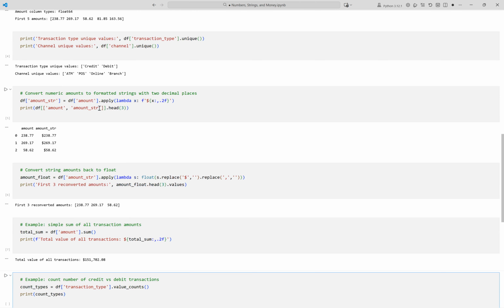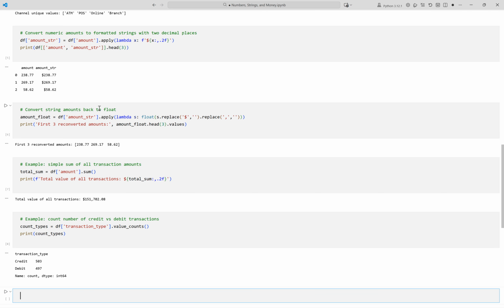Running the cell now. This output shows the count of credit versus debit transactions in the dataset, with 503 credits and 497 debits, indicating a nearly balanced mix. Notice how using value_counts quickly summarizes categorical transaction types, which is essential for understanding the data distribution before deeper analysis. This step reinforces the importance of correctly categorizing transaction types as strings to capture meaningful distinctions in banking data.